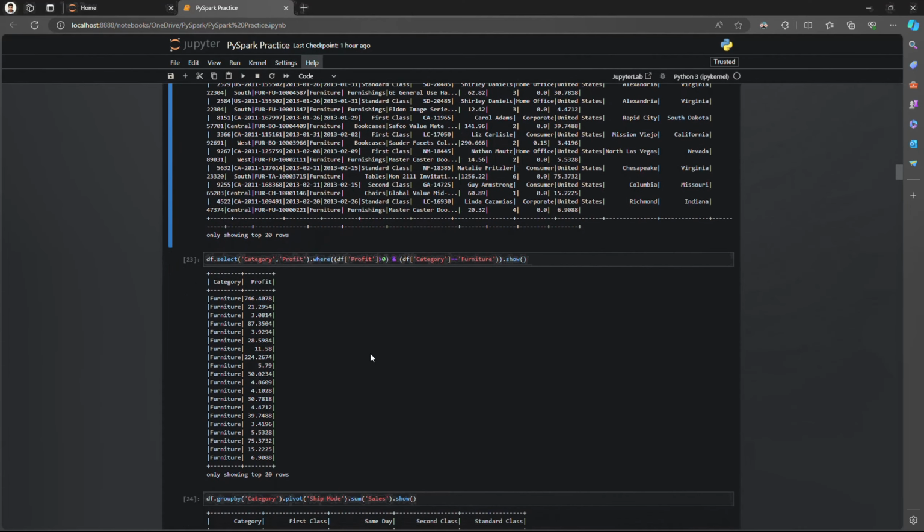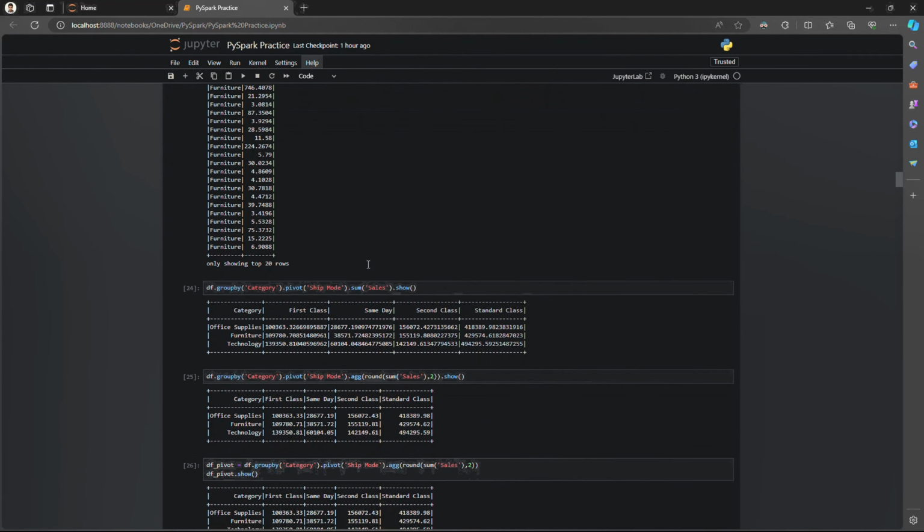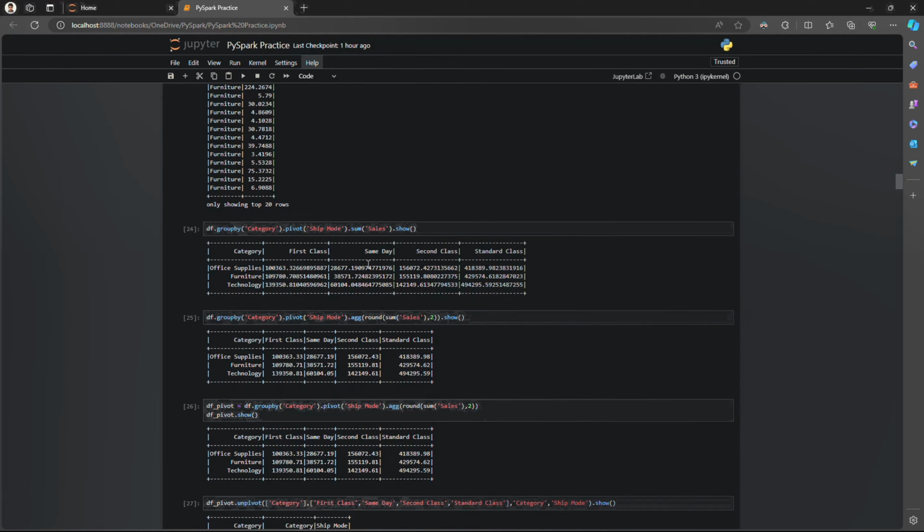Now df.select category comma profit, which means I'm selecting two columns where I have provided the condition where df profit is greater than 0 and the category is equal to furniture, and I can also select whatever columns I want from our data frame. And let's say I am doing a pivot on the basis of category and ship mode. So for ship mode, I have taken a pivot of whatever values we have, they will come above, and we can do simply the sum of sales and it is showing it.